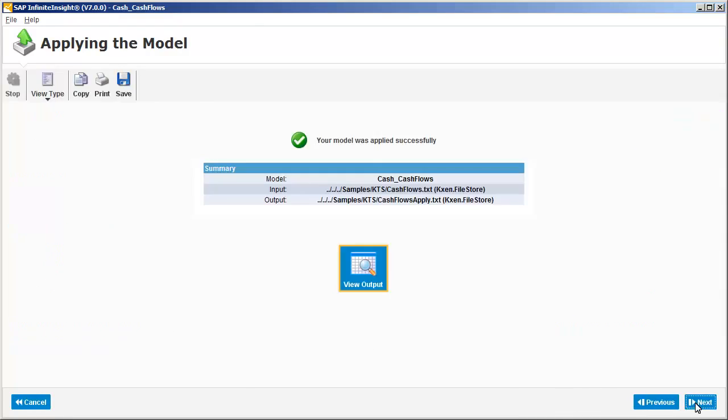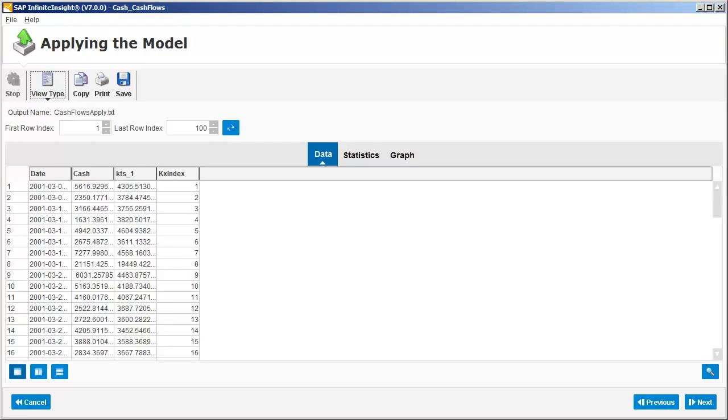Now we'll view the output. Here we can see the date and cash columns from the original data source, along with a KTS1 column that holds the predicted cash values and a KX index column.